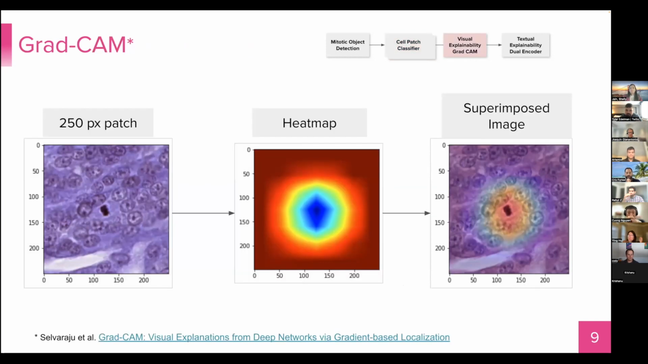Thanks, Gage. For visual explainability, we have used GradCam, which is gradient weighted class activation map. We did it at the cell patch classifier model. So at the last convolution layer, which feeds into the fully connected layer, it takes all the gradients with respect to the task, which is classification, and combines them and processes it through a ReLU function. It results in a very localized coarse image, as you see in the middle, and it brings out all the salient regions of the input image, which have led to the classification of a targeted class, which for us was mitotic.